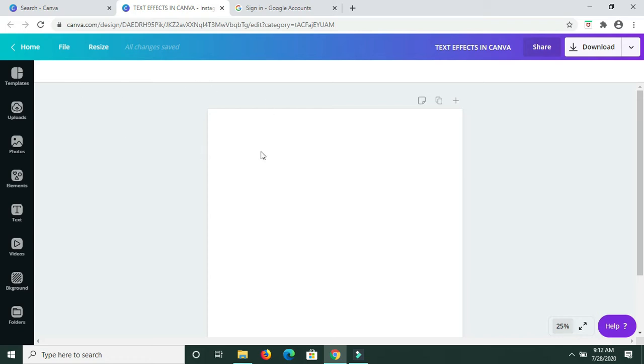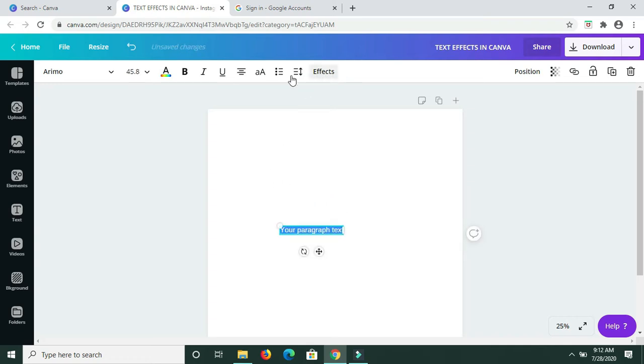All right, so to get those text effects, guys, you first need to have a text box, and we can get that text box by pressing T on your keyboard, right? And let me just maximize the text box a bit. Right, so right at the top here, guys, you see effects.